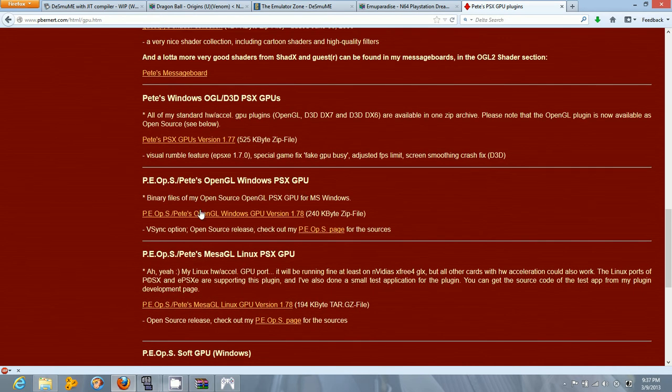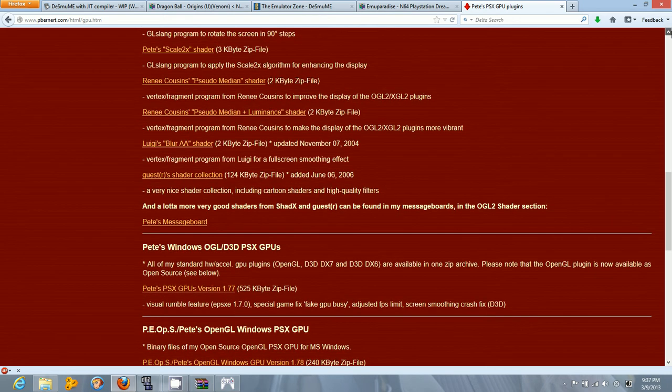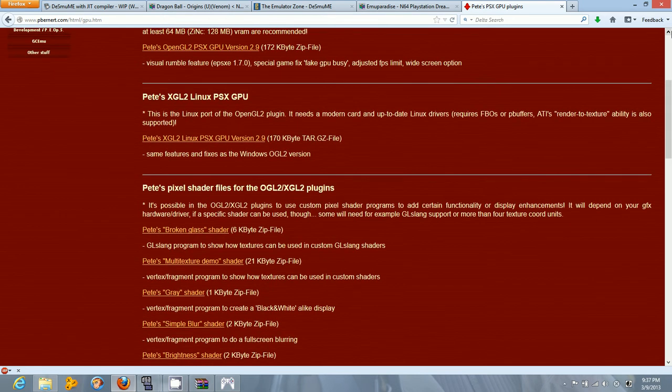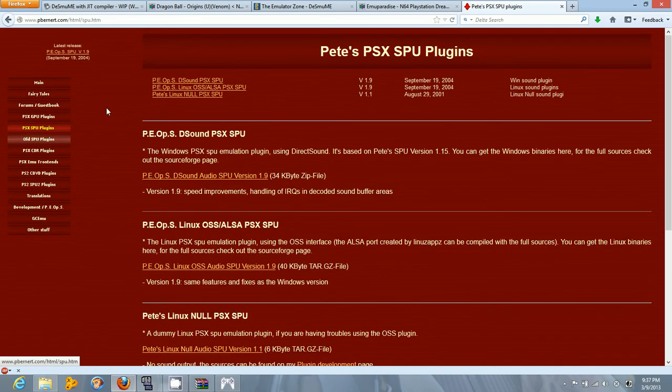This works with all of them, as long as you've got a good graphics card and more RAM. I recommend you just download this and download Pete's OpenGL 2.9, if I can find that one. Yeah, you must download this one as well. You must download all the PS1 plugins and the sound plugins. Download this one, that's about it.